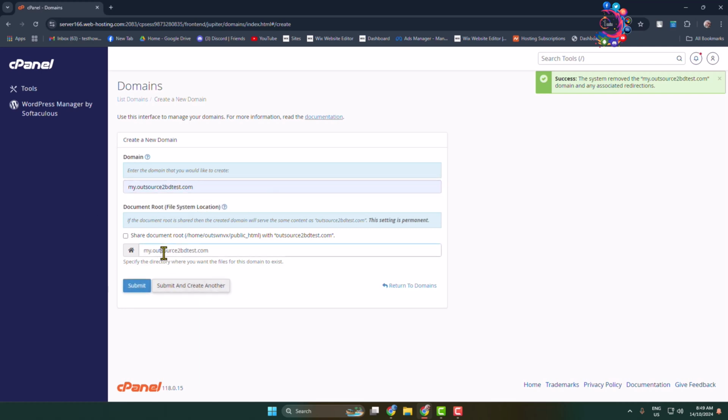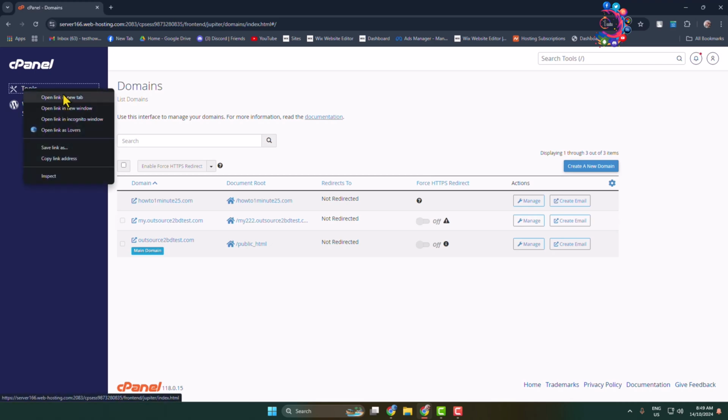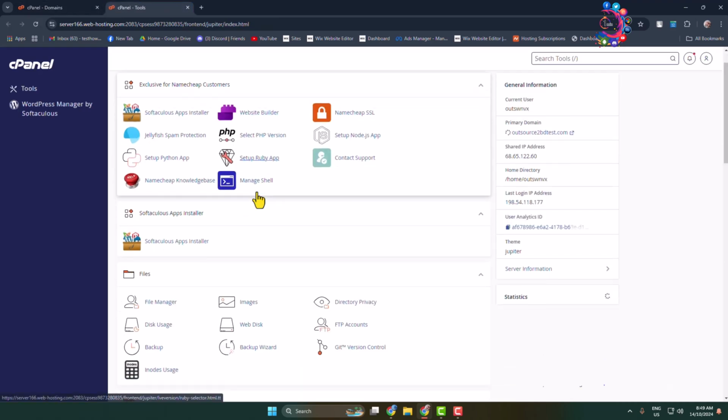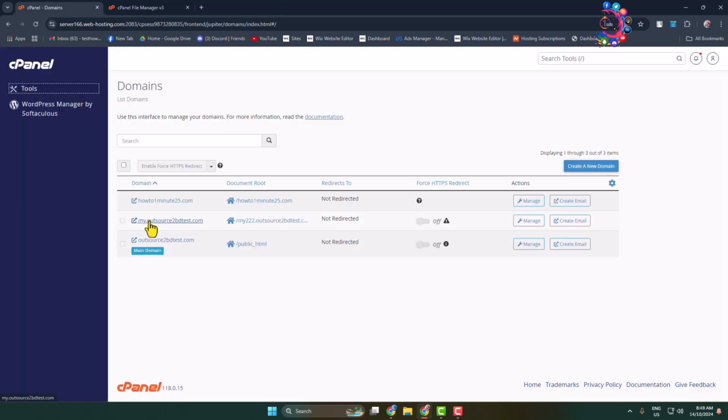And here we can see the document root field. All you have to do is go ahead and write a new document root here and click on submit. Now I'm going to open my file manager to show you. So this is my subdomain. I just re-added the subdomain in a new document root, and the root is my222.